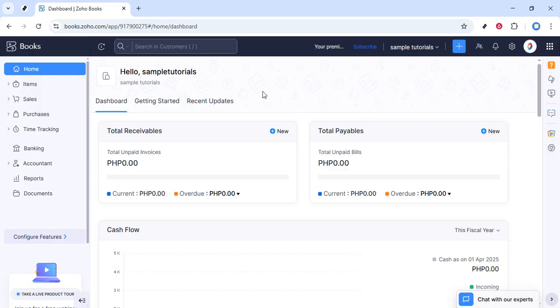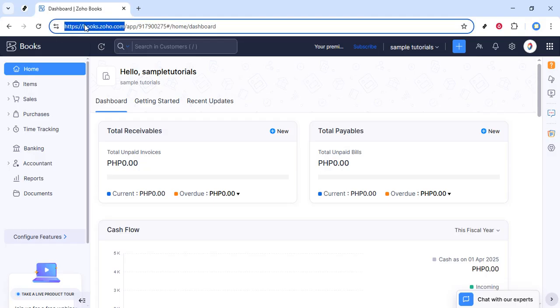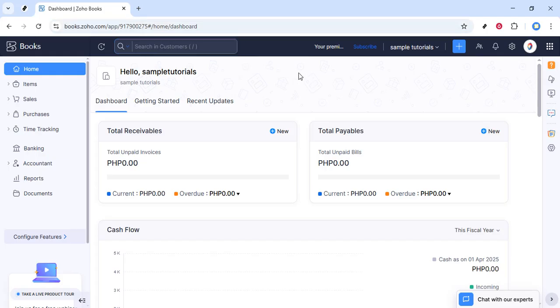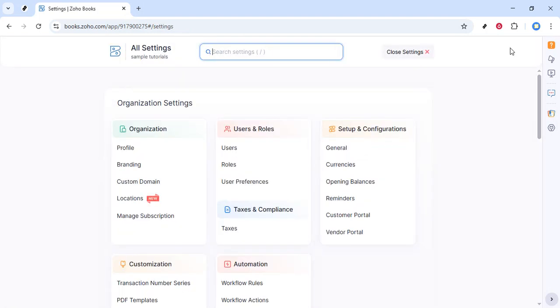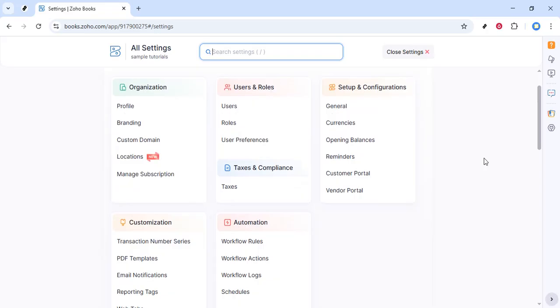Start by opening your browser and heading to books.zoho.com. Sign into your Zoho Books account so you land on your organization's dashboard. From here, look to the top right and click the gear icon. This opens your settings area where you control preferences and advanced configuration. If your window is narrower, the gear might be tucked into a menu. Either way, you want the settings page.